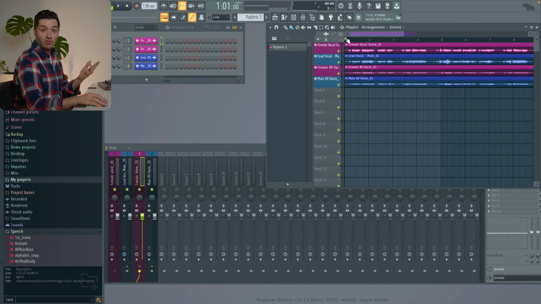Let's take a look at using VocAlign 6 Pro in FL Studio. Now, although I'm using the Pro version, these concepts can also be applied to the standard version. Let's dive in. All right, so I have some vocal tracks loaded up here.